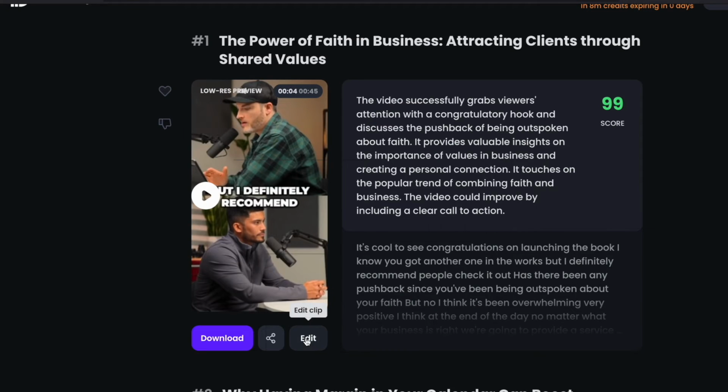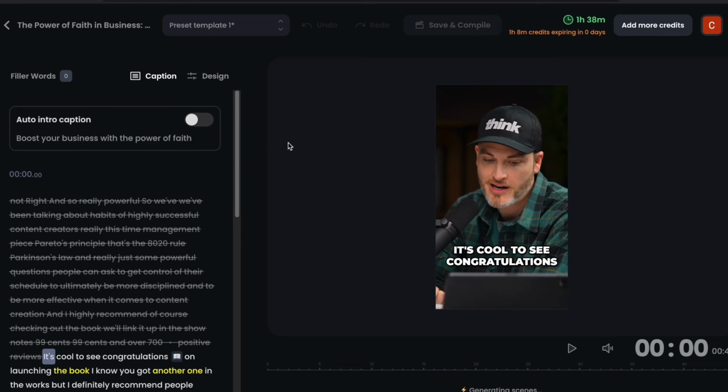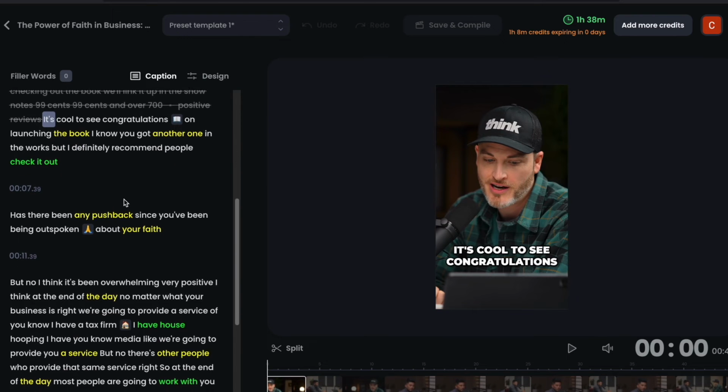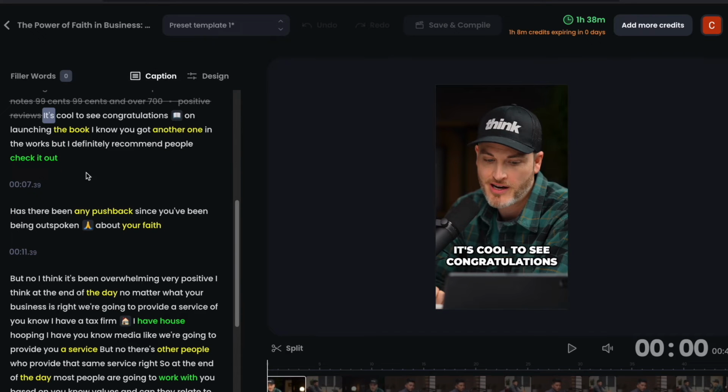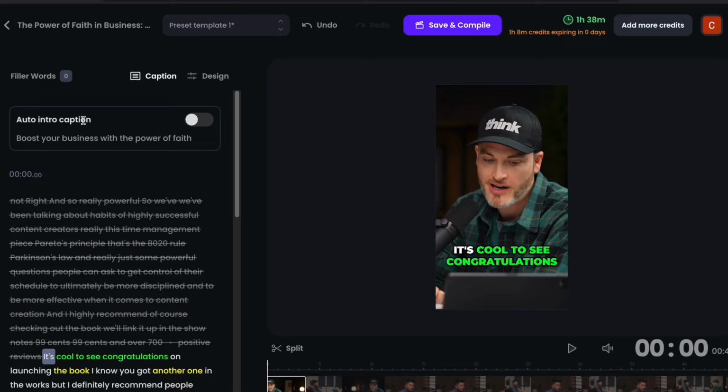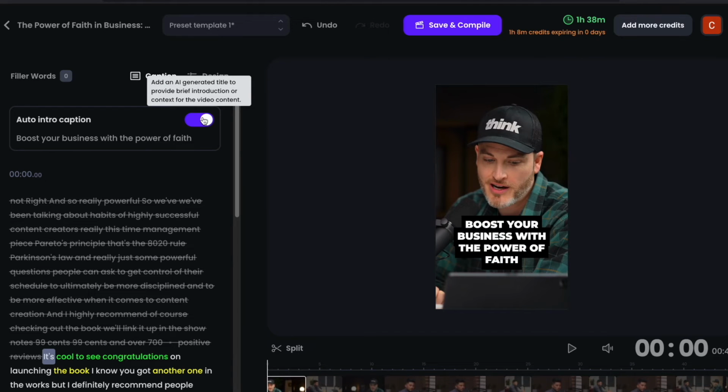For editing the video, you need to click on this button, and it will take you to the video editing screen. Now here on the left side, we see the transcript of the video under the caption tab. The first thing you see here is the auto intro caption. If you toggle it on, it gives for this video a short introduction or a title generated by AI. And if you are not happy, you can always edit it by clicking on this button here. But I'm not going to use it for this video, so I will turn it off.